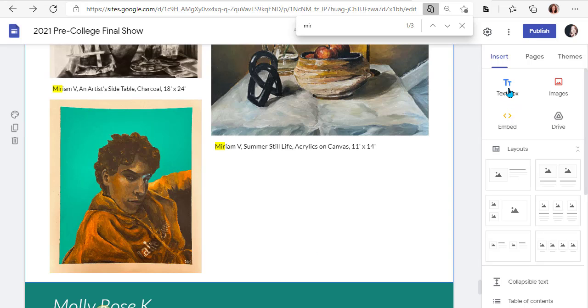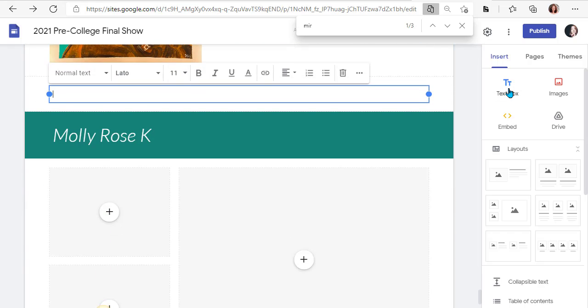Now I need to add the metadata, so I'm going to go ahead and click Insert Text Box. Control or Command V. I just need to remove the rest of her last name.